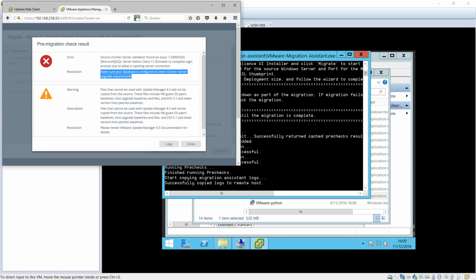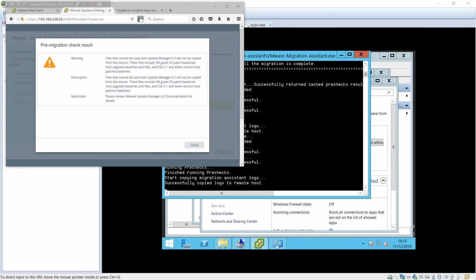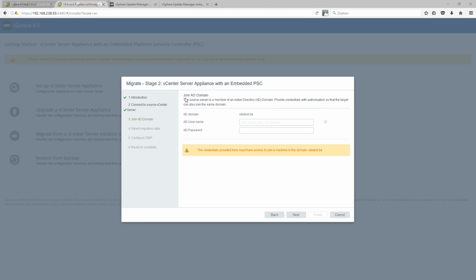So let's go ahead and find out what it is. Okay, the warning is gone from the database, so it disabled the firewall on both the vCenter and the SQL server. So it was just a warning, we don't need to do anything, just close it, and then you can continue.